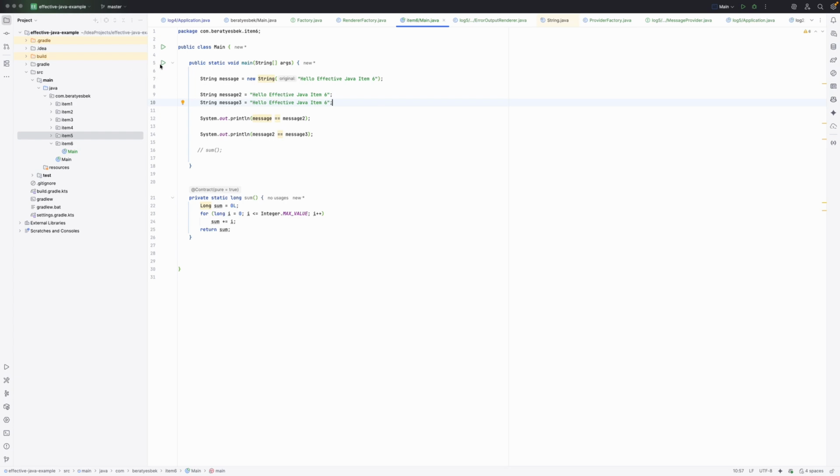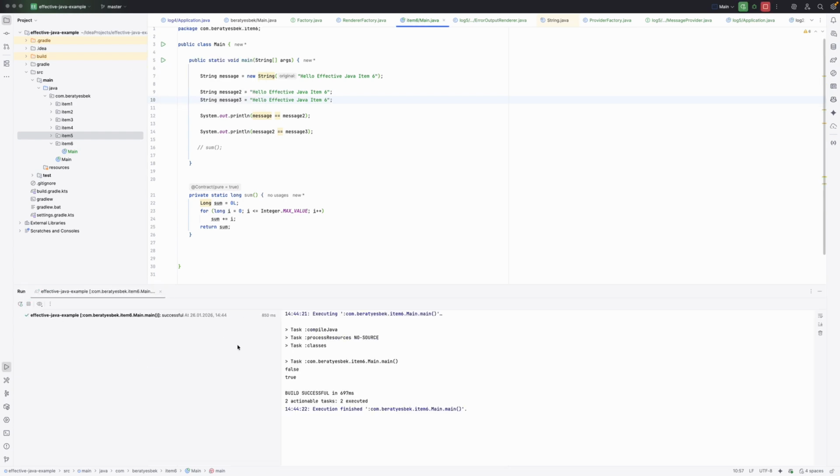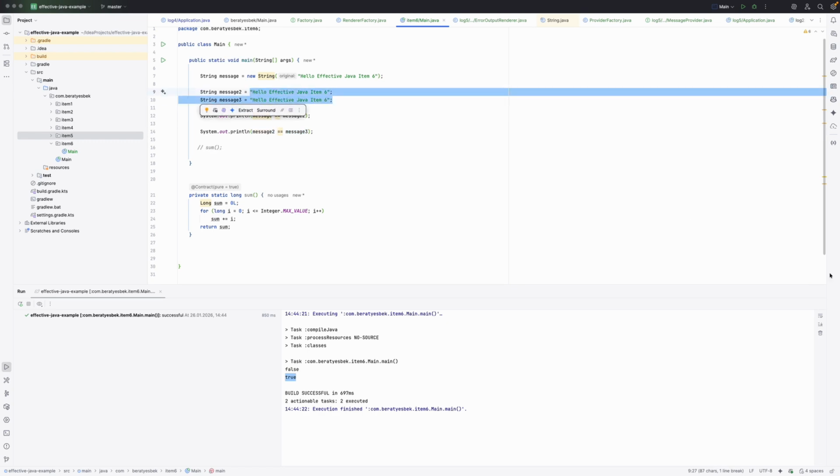Let's run this application. As a result, we will see false because they don't have the same reference. And the last one is true, they have the same reference, even though they are two different variables, because Java allocates one memory address for us for these two same values.